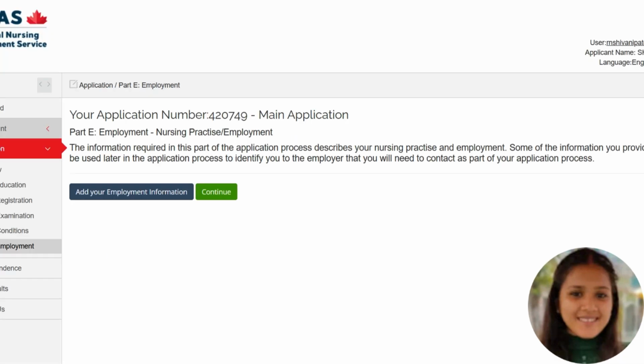Last section is for employment information. In this you will need name of your employer, address, name of your supervisor, and total hours that you work, start and completion of your employment. If you need more information on how to count your total hours by year to add it in your NNAS account, please DM me on my Instagram account or comment here. I will send you PDF for that.